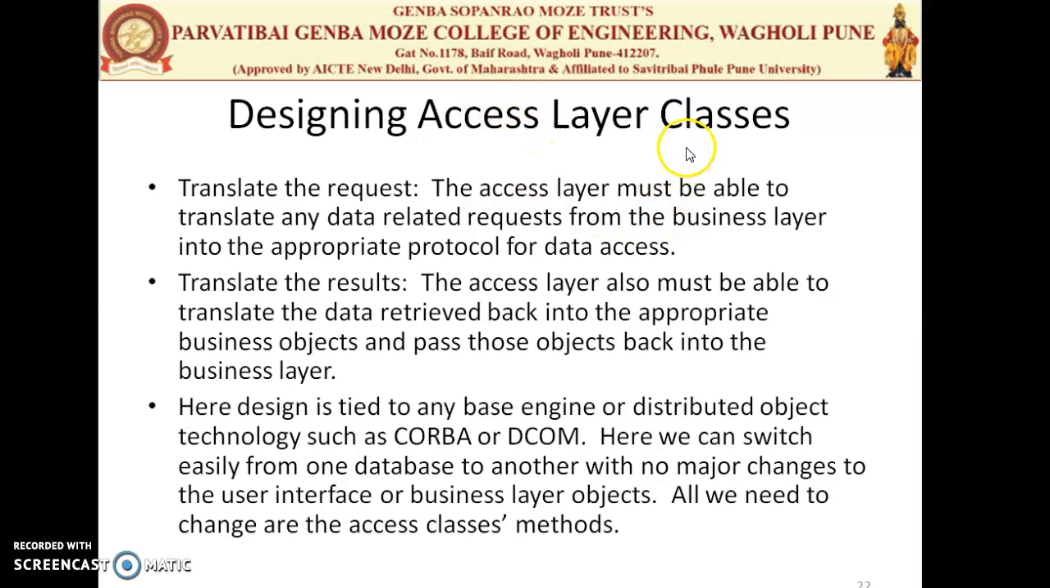First, getting the request from the user and transferring it to the business layer. From the business layer it will again transfer to the view layer. So first one is translate the request, second is translate the result. Whatever data is requested by the user, the request goes to the business layer, the request goes to the data layer, and from the data layer whatever the result is, it will transfer to the business layer.